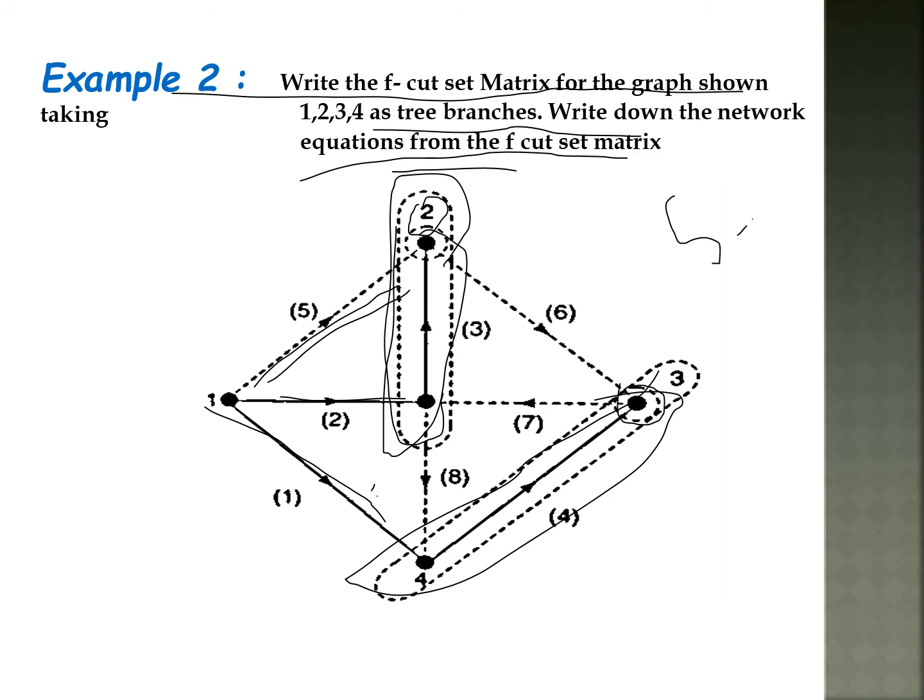First of all, we count the nodes. 1, 2, 3, 4, 5 nodes are there. 5 minus 1, 4. So here 4 cut sets are there.